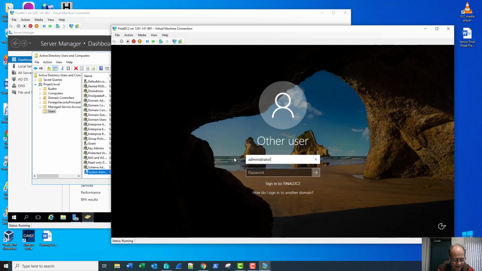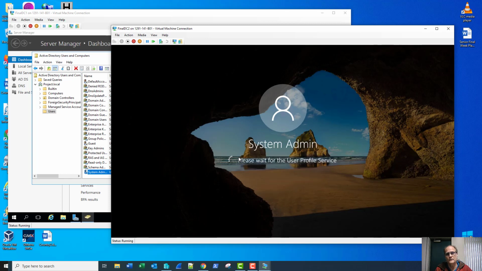Now there's ways around that. I could say at project.local. I could turn around and say project/administrator. But you know what? It's easier just to do this. Use that copied account. It totally circumvents all those other issues. Password, we're in. System admin.